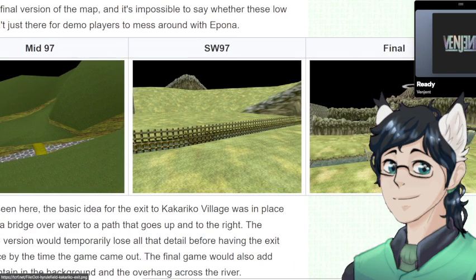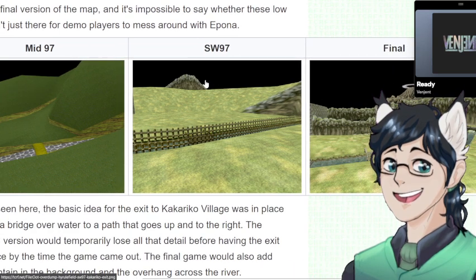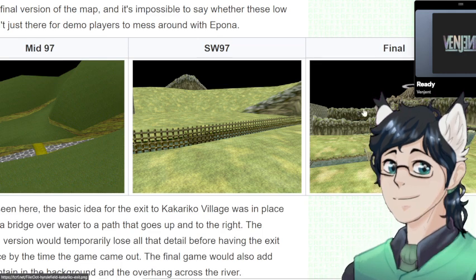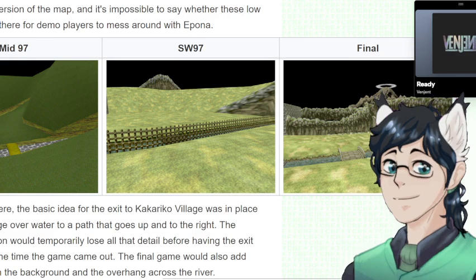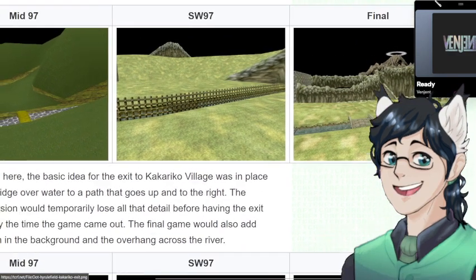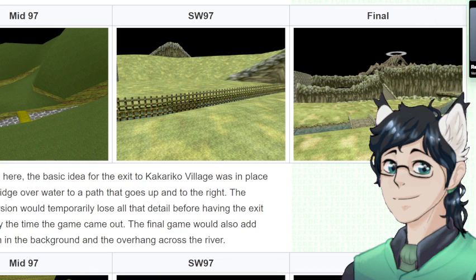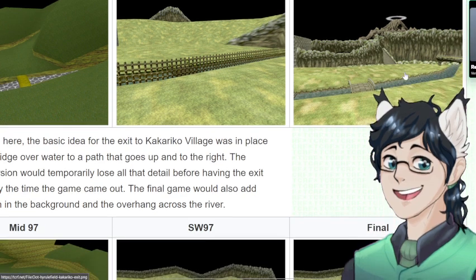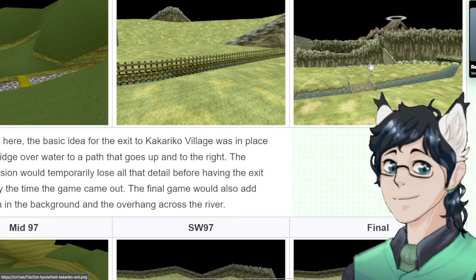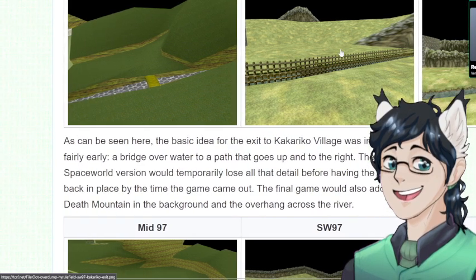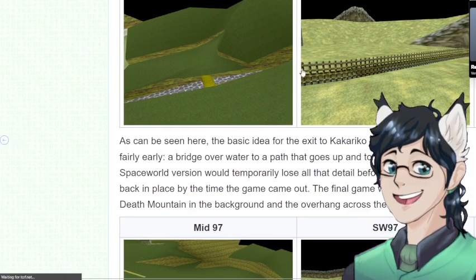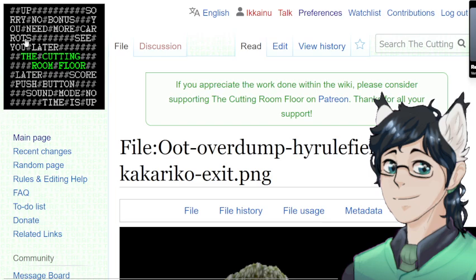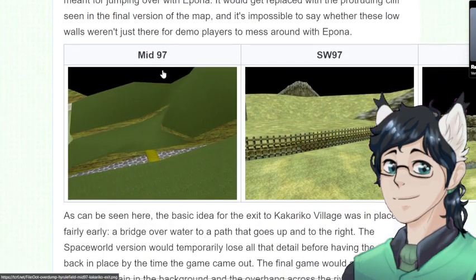That's bonkers. This would have led to Kakariko Village and Death Mountain. There's the final one right there. Okay, I can move my head. Here, hold on, let me move this out of the way. There we go, that's better. There's the final one up there above my head. And then there's the Space World 97 version, which just has this blocked off with a little bridge. And then that's the original prototype version, right there. That's so silly, I love that.